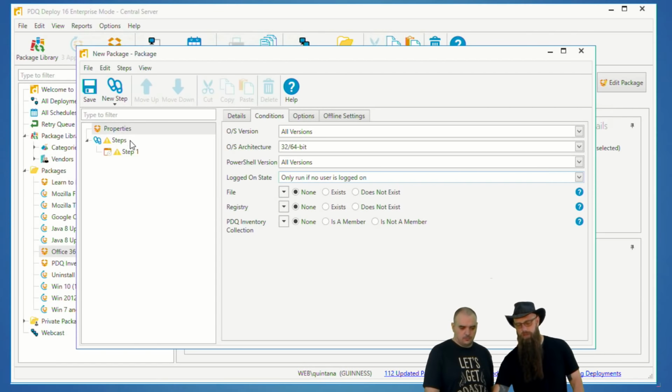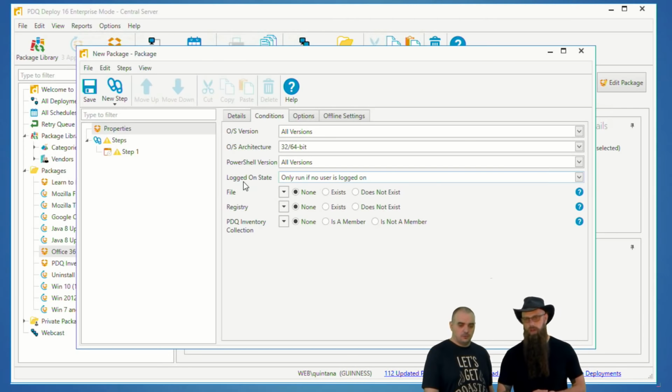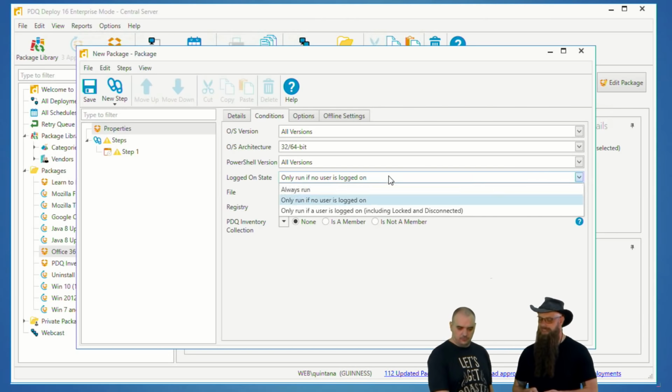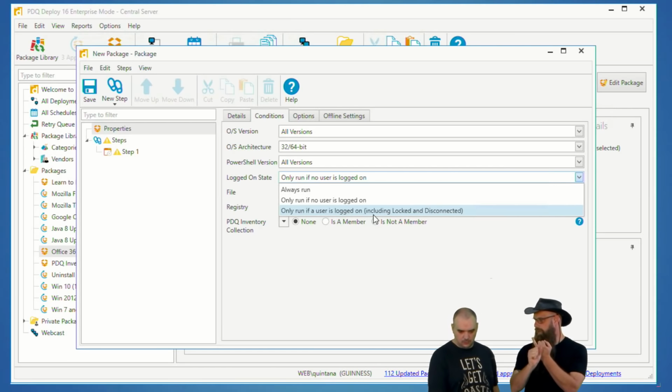You do that at the top level, and if no user is logged on, then it will continue down the regular steps. So I think the third one down includes it: run only if a user is logged on, including locked and disconnected. I think he was looking for both of those, but he's saying I only want to run it if a user is not logged on.